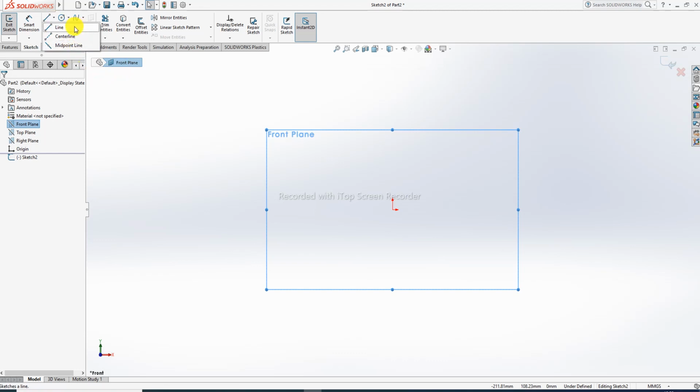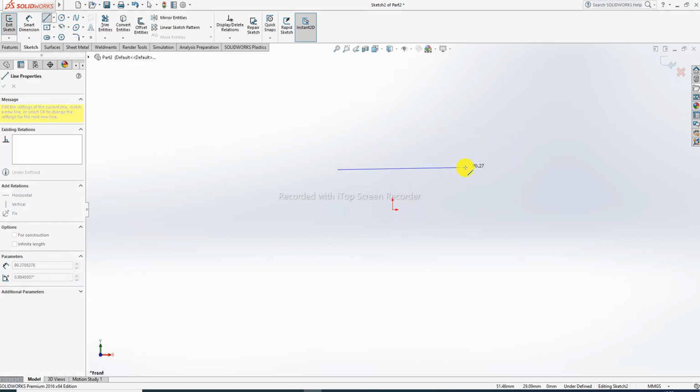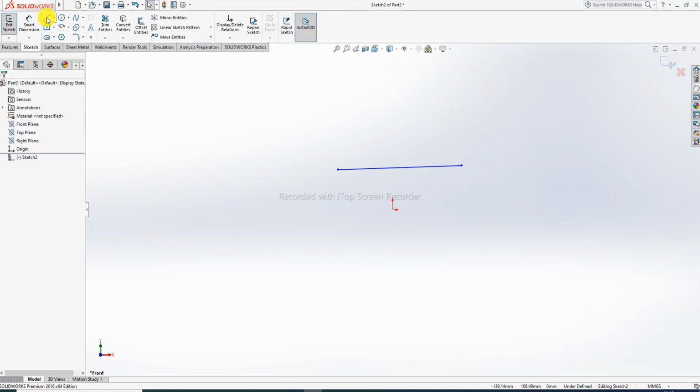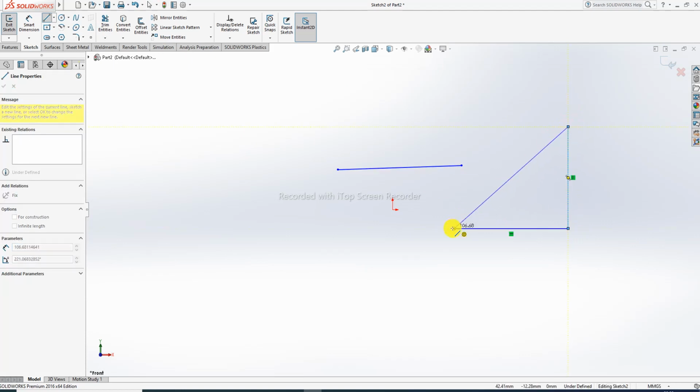At first, select the line and draw any line. This is any angle, 135 degrees, and this is a 180 degree angle. At first this is a line. Next, click here on the line, select a perpendicular line at a 90 degree angle, and select this point.